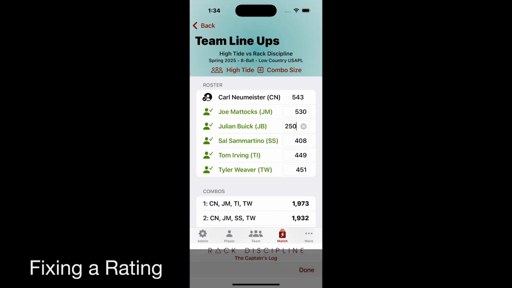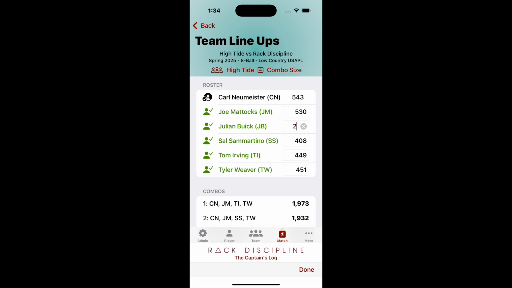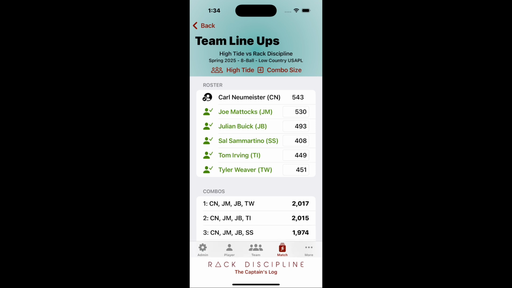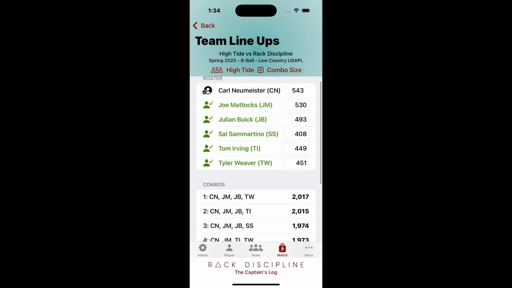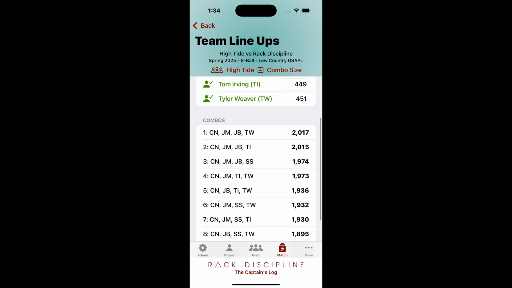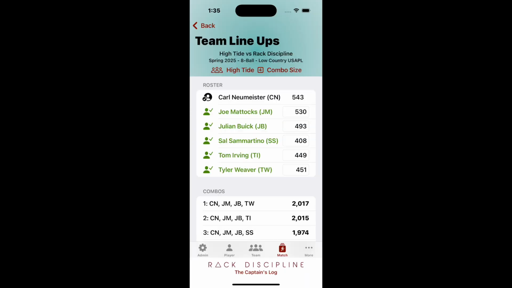Looking at the roster, Julian has the default rating of 250. That is not right. Julian is much better than that. We can set the correct rating, and the application calculates new totals. Here we see that High Tide has some combinations that exceed the limit of 1900.